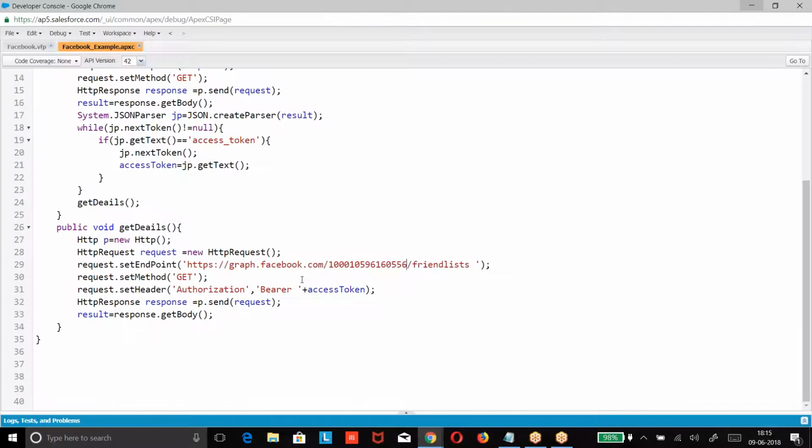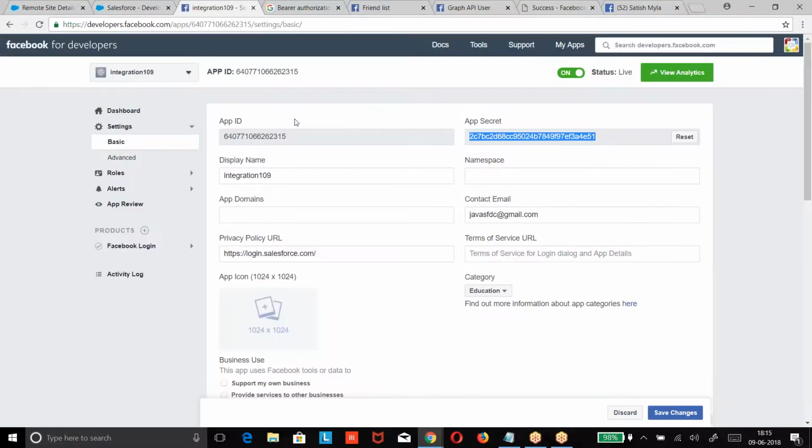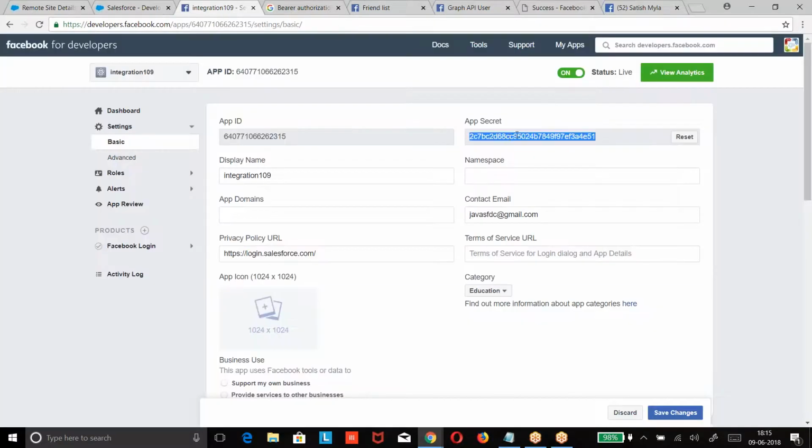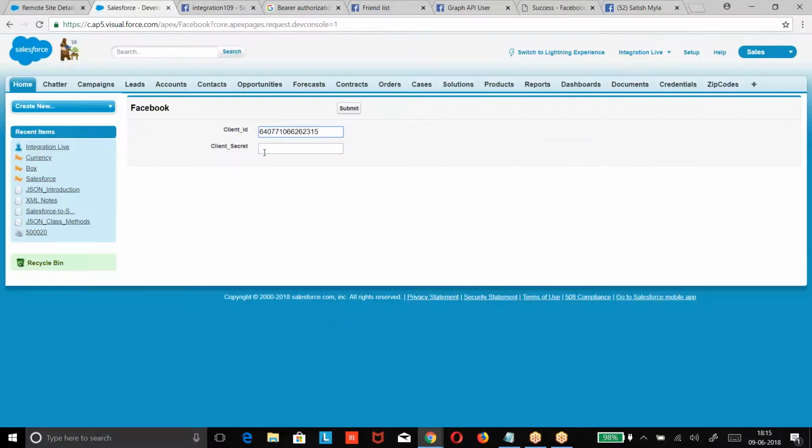So how did you authorize yourself? I have authorized myself by using client credentials. How many types of authorizations are there? One is username, password. Second one is code format. Third one is client credential. So this procedure is not valid for this. Okay, go through the documentation to check the format, how to get the friend list.